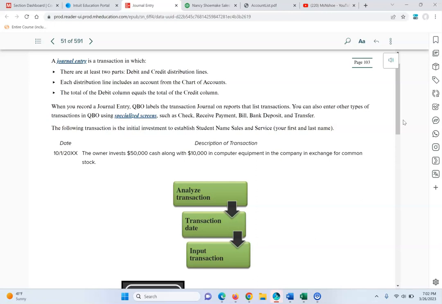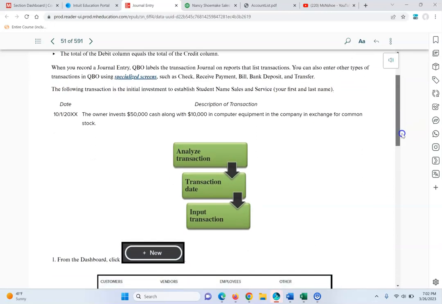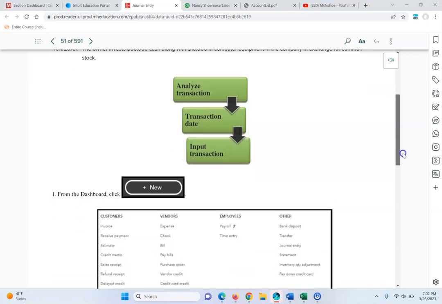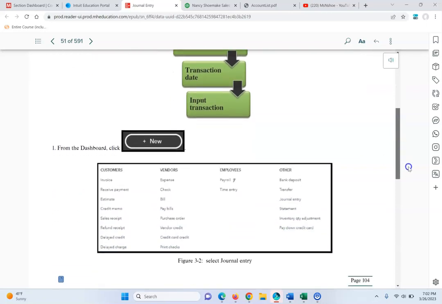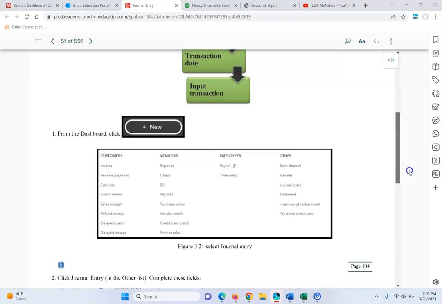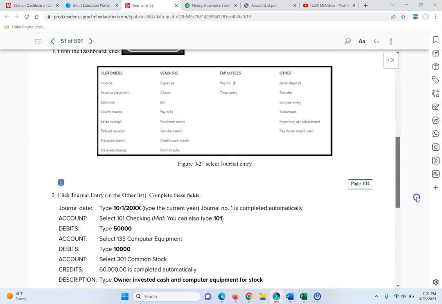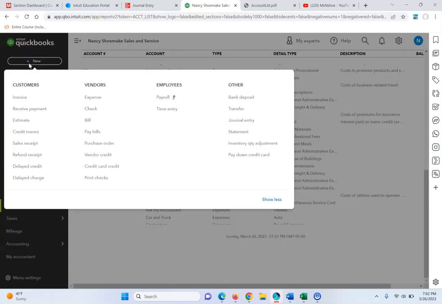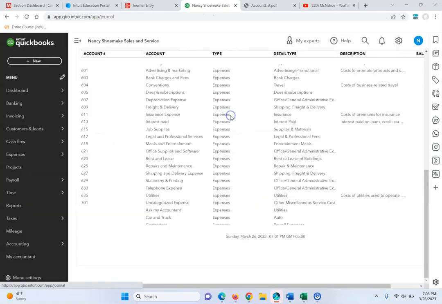So the following transaction is the initial investment to establish the student name sales and service that we're creating here. We've got the date, the owner is investing $50,000 cash along with $10,000 in computer equipment in the company in exchange for common stock. So from the dashboard, we're going to click New. We are then going to select the journal entry.